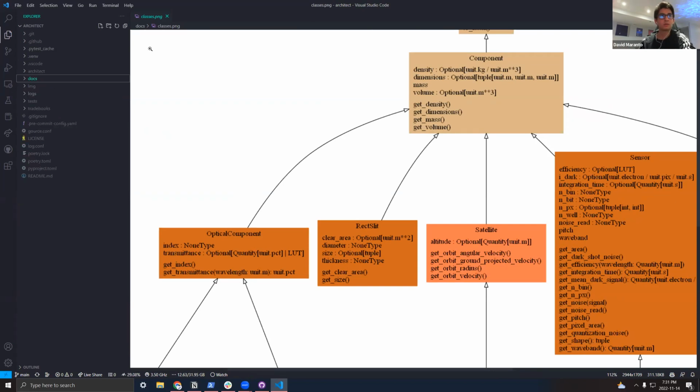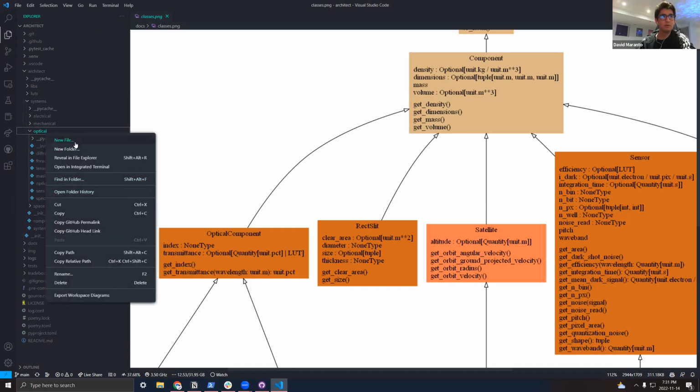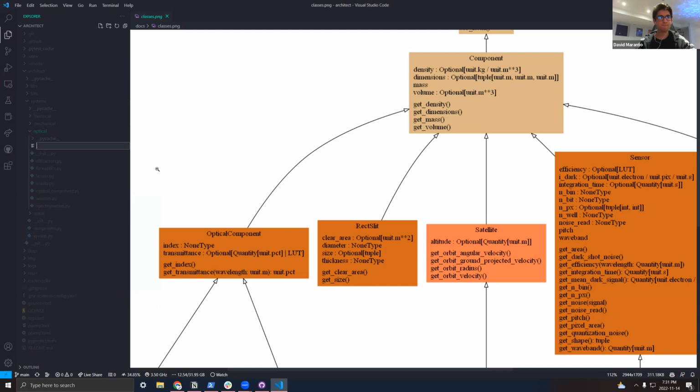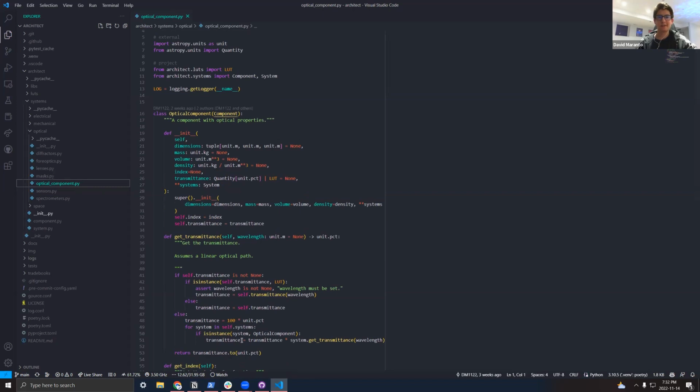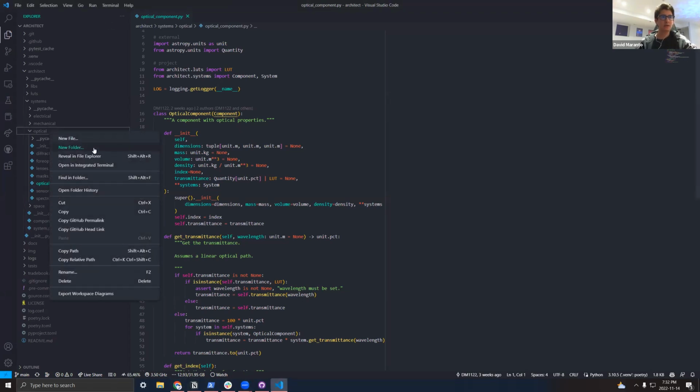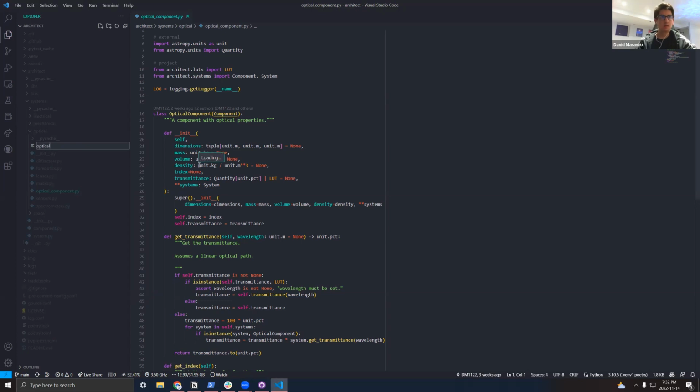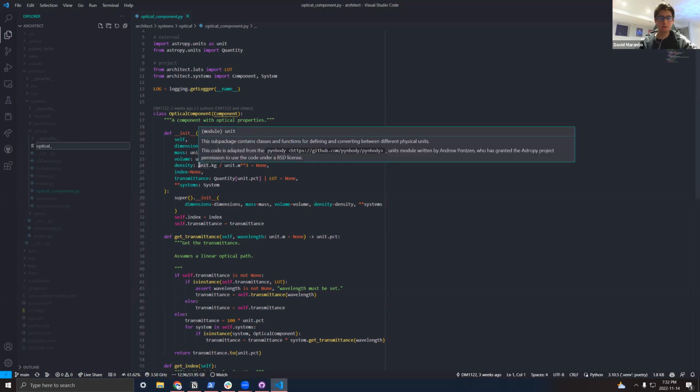So I'm going to go into the source folder. That's Architect. I'm going to head down to Systems, then into Optical, and I'm going to create my component. I guess I'll make it right here. So let me get a new file. We'll call this optical component. Oh, I see there's one here already. Sorry, we're not making an optical component. That's already done. We're making an optical surface. Okay, so let's do that right here, alongside optical component. New file, optical surface.py.